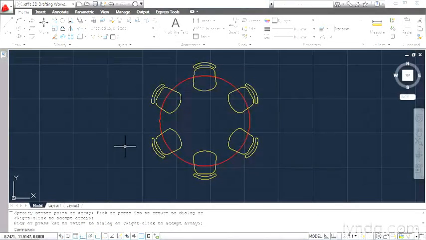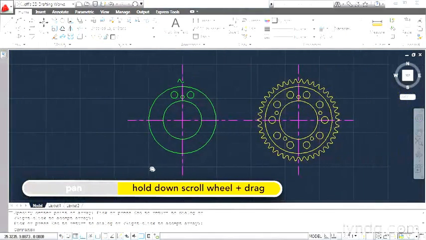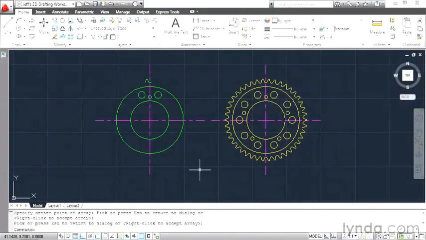Now that we understand the workflow behind the polar array, let's try and use it in a practical example. I'm going to pan the drawing over. On my screen, I have a finished drawing of a motorcycle sprocket, and I also have an unfinished version. At first glance, it might appear like this sprocket would be complicated to draw, but in fact, the only geometry that we really need is this geometry that we see on the left side. The rest of this part can be completed using polar array.